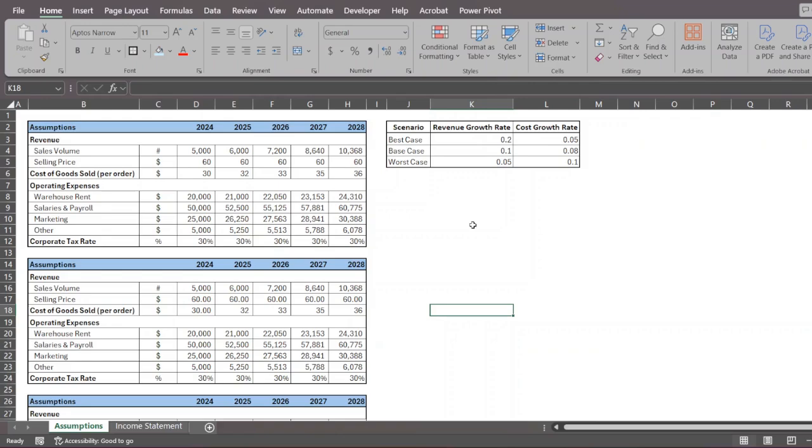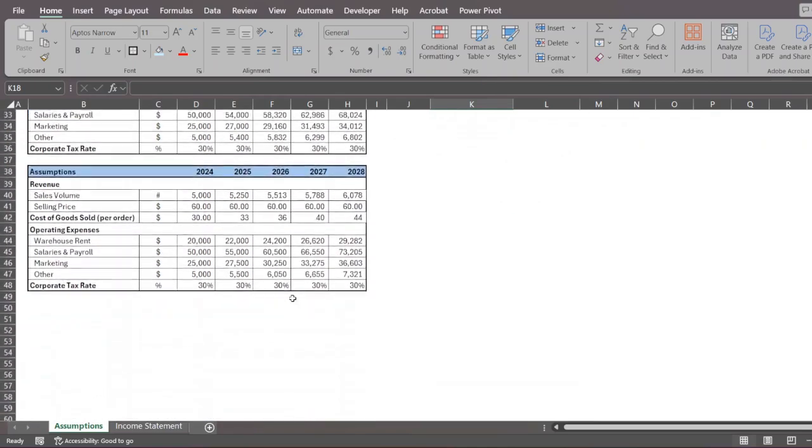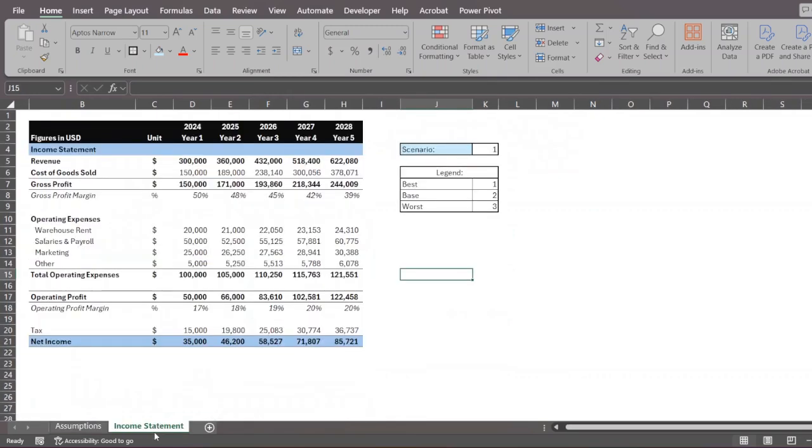Okay, so now if you're looking at my screen, you should see a data set wherein I have assumptions that are already filled out quite nicely for us, and an income statement. You'll see that this income statement is actually pretty dynamic. So that's something that's really cool. I just change the scenario and the figures change as well.